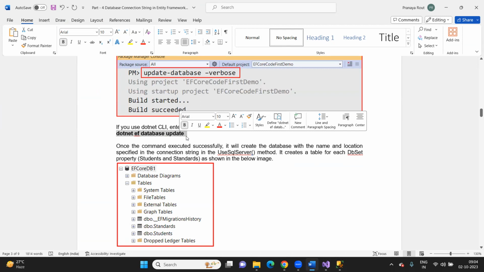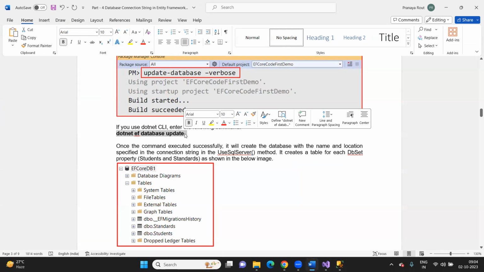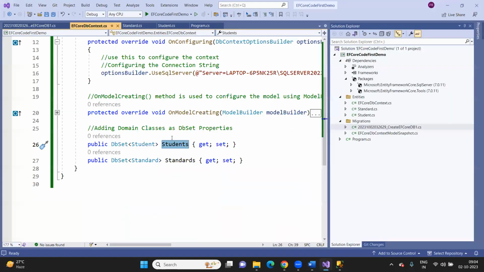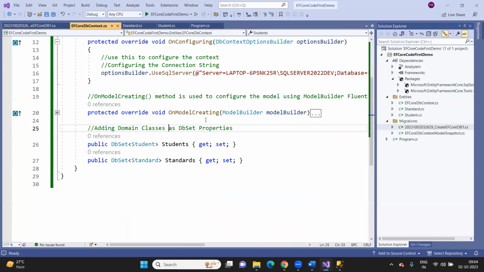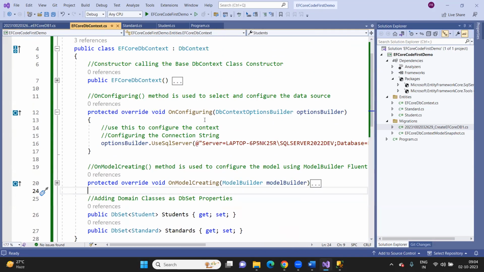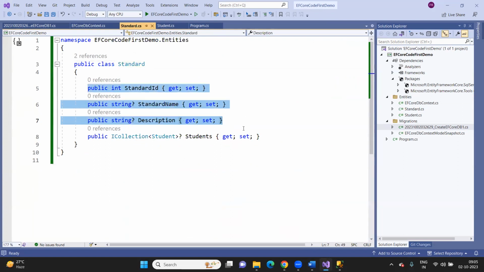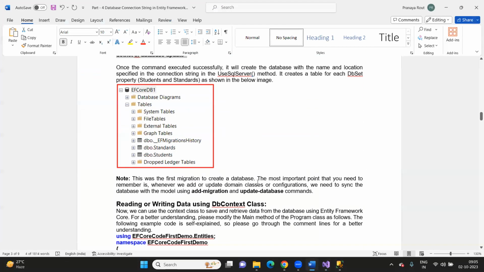And if you are developing the application using .NET Core CLI, then in that case you need to use the dotnet ef commands. But remember one more thing: you need to run the command again and again whenever you modify the model classes. For example, in this case, if you add a few more columns, then again you need to create the migration file, and again you need to run the update database command. Until and unless you create a migration file and run the update database command, the changes are not going to be reflected in the database. Clear, guys?